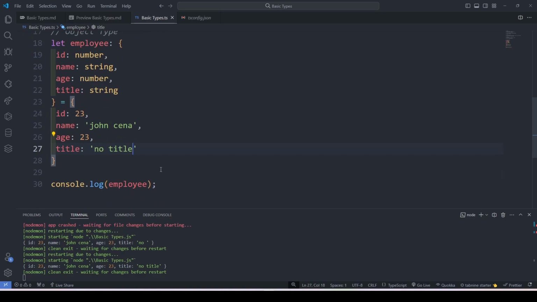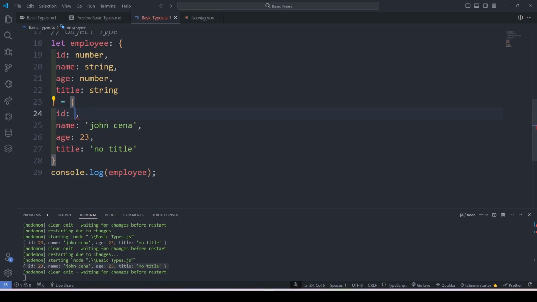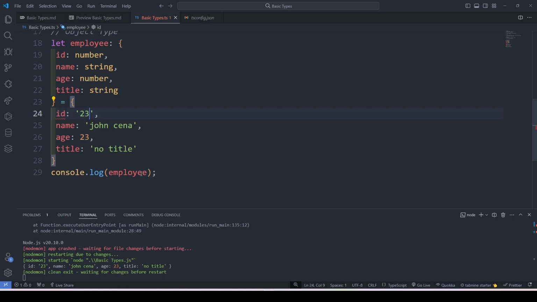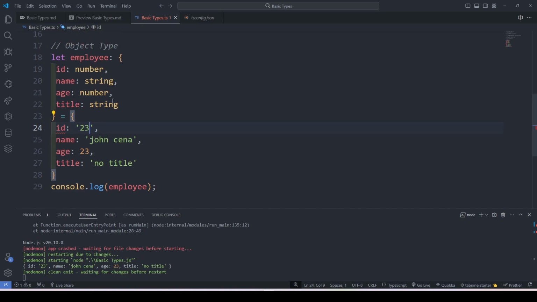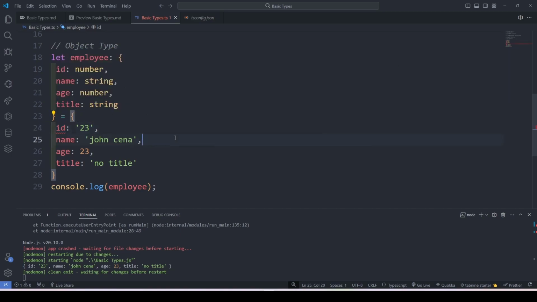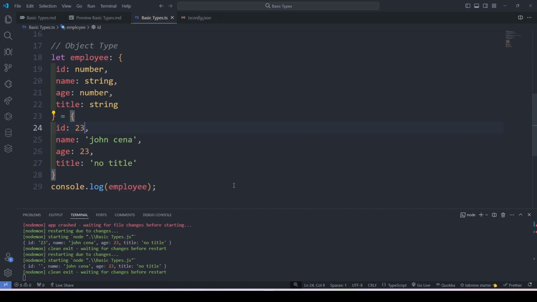So we can check our object here. If I write a string instead of a number, let's say a string, 23, then it is throwing me an error. It says the type string is not assignable to type number. So I'll change it to the number 23.